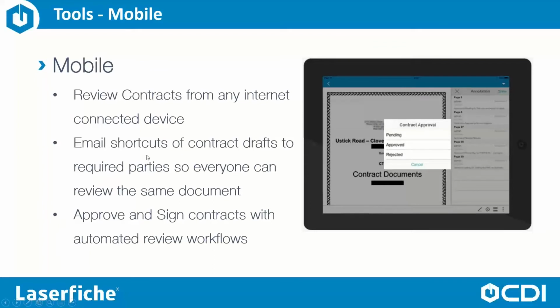You can also start it from the mobile app. So you can review your contracts from the mobile app if you've got that approval process, or you could fill out that form on your mobile app. Anything that you can do through the Laserfiche application, you can do within the mobile app too, as far as approving and routing your contracts.